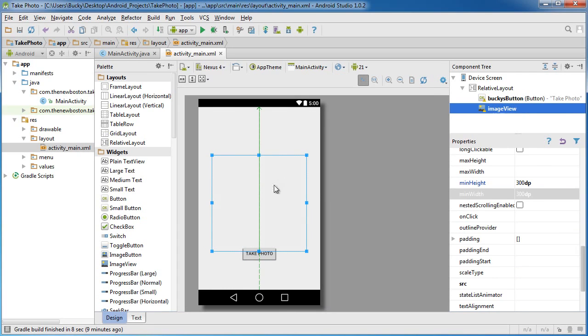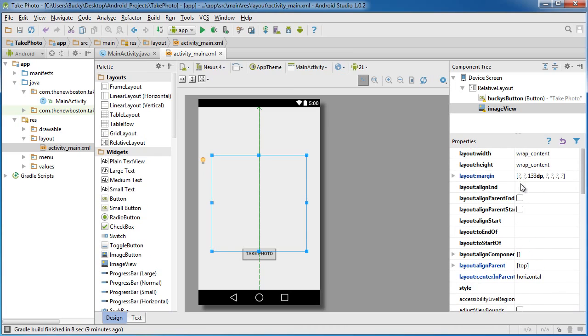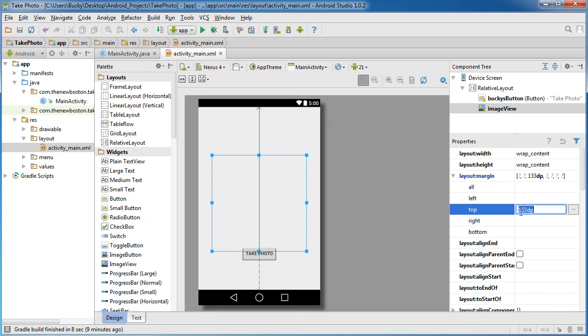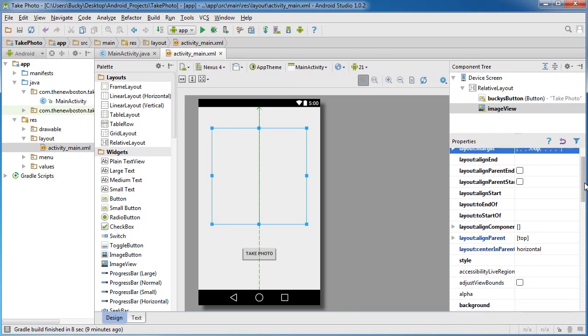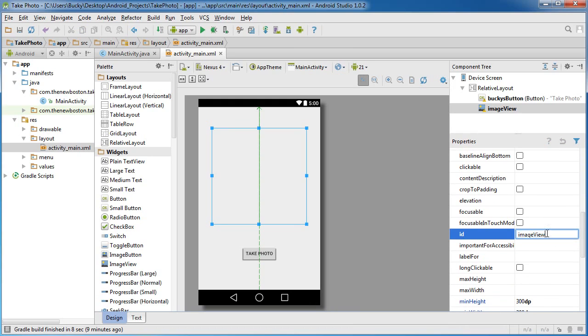Alright, so now what I want to do is move that up a little bit. If I go way up, I can go layout margin and change the margin top to like 50 dp. See if that works. Alright, looks good enough. The one last thing that we need to do is give this an ID. If you go to ID, image view will work, but I'd rather name it Bucky's image view. Alright, so now we got an area that can display an image.